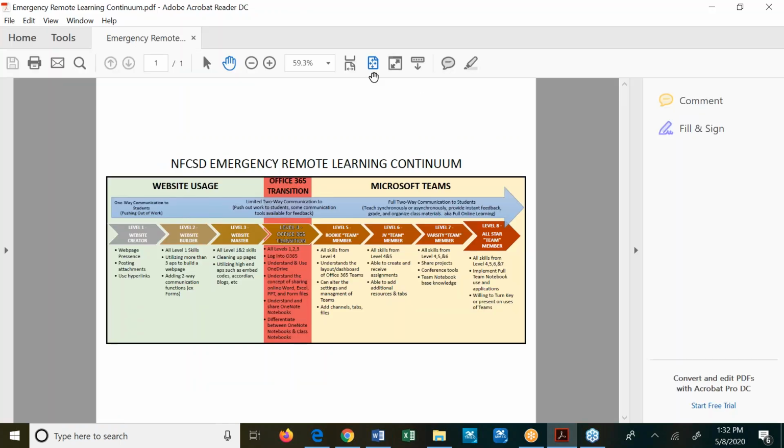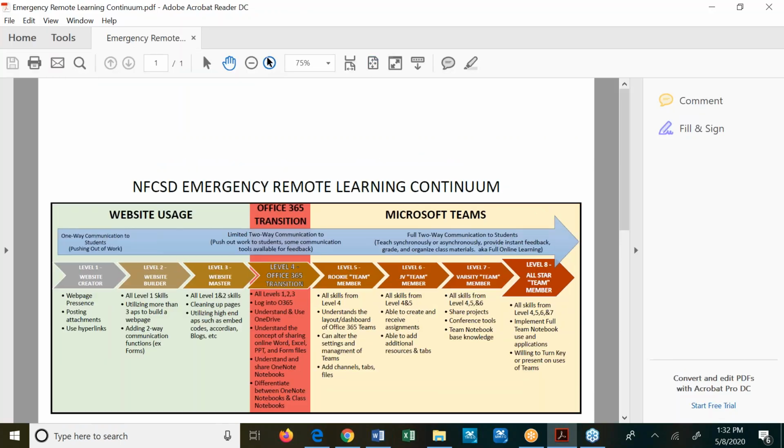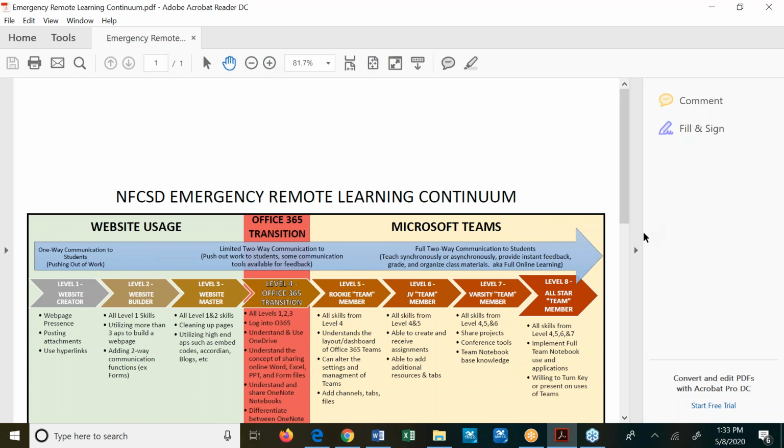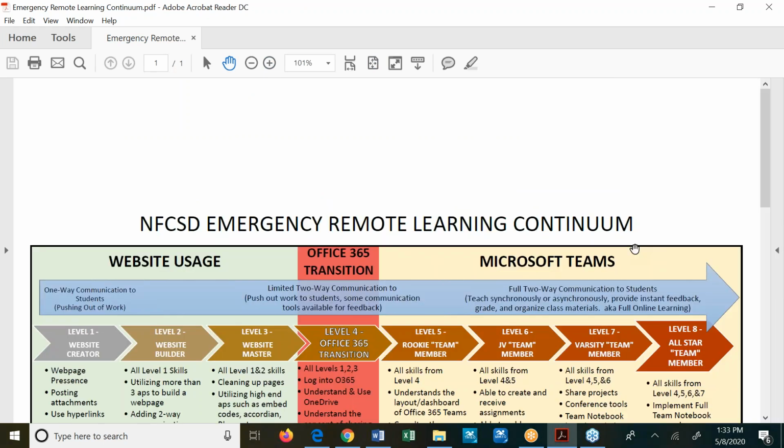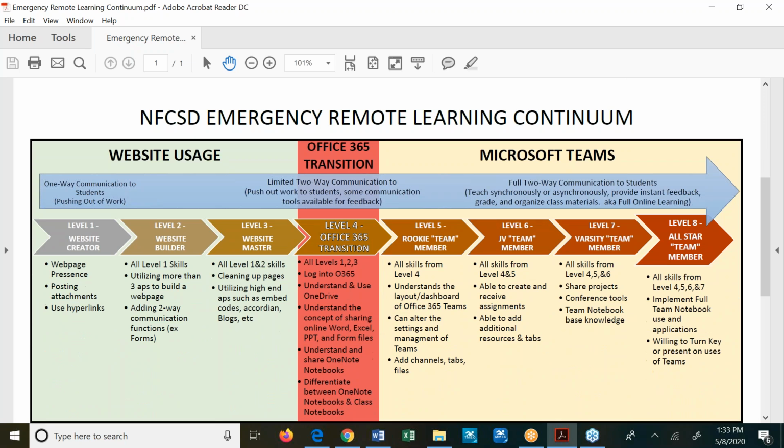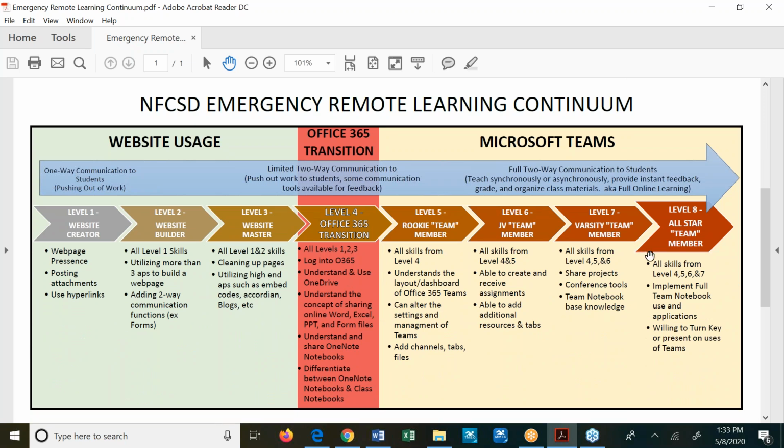This is going to be a level 7 training today. And I always like to start on this continuum right here, just to make sure that I know what I'm doing today and everybody else knows what this whole webinar session is going to be all about. Basically, this is the remote learning continuum. And at this point, by you being up here as a varsity team member, as a level 7, what we're going to be showing you today is a little bit about the team notebook.